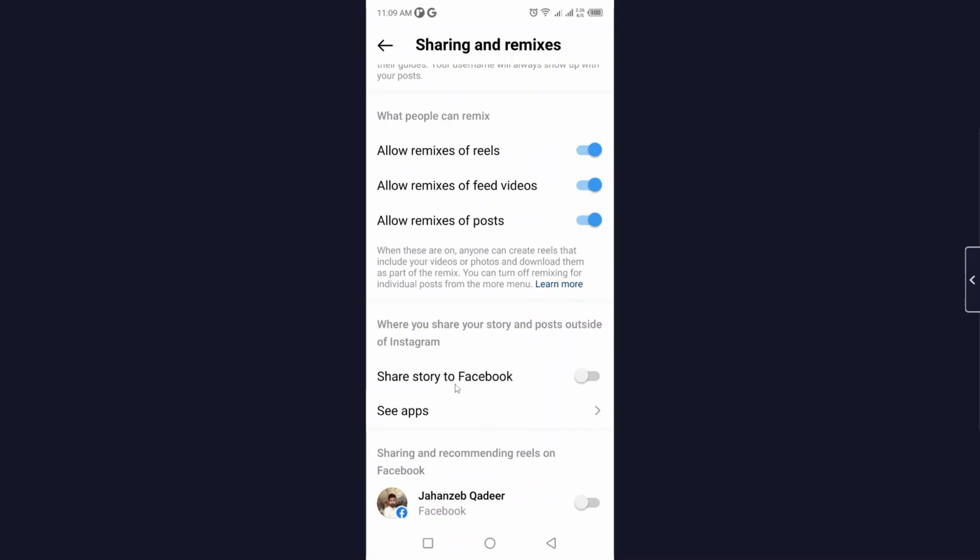So here you can see share story to Facebook. You simply need to turn this feature on from here. As you can see, I turned on this feature. So this is the process.